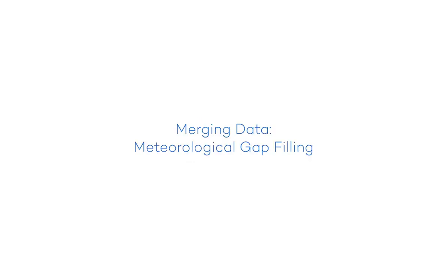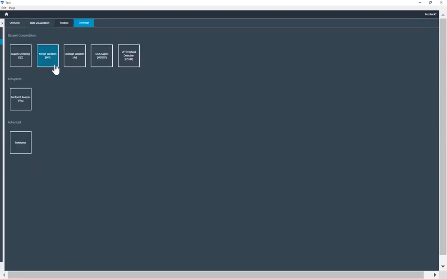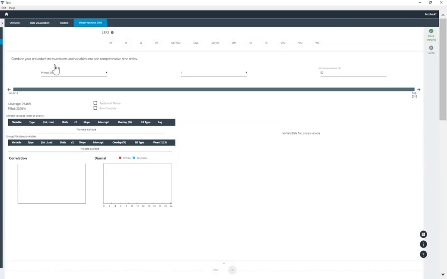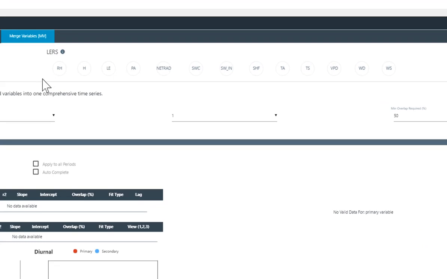In this tutorial, we're going to cover the merging tool, which can also be considered the gap filling for the meteorological variables. Now we're going to go up here into our toolbox and again select the merge variables. Now when we enter the screen, we see a list of variables along the top.